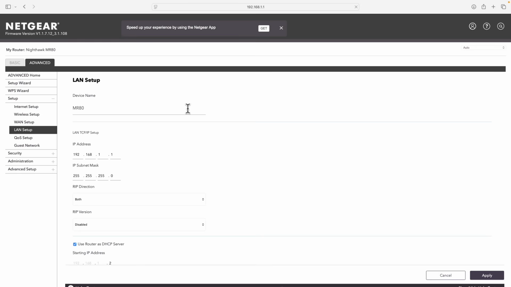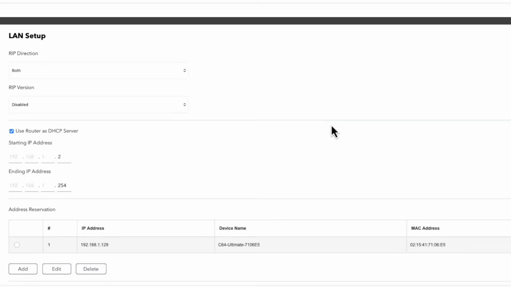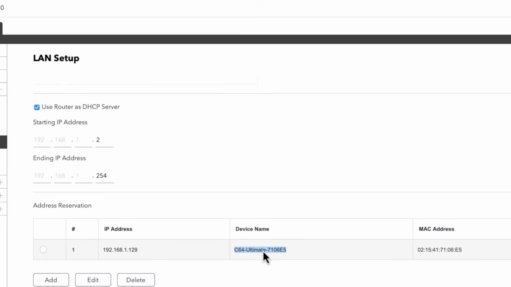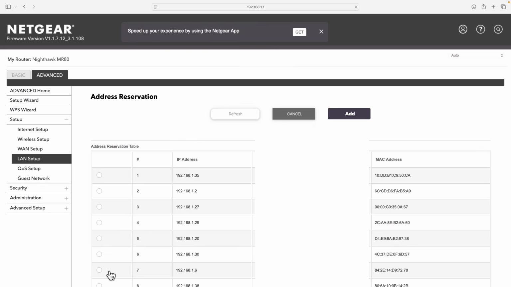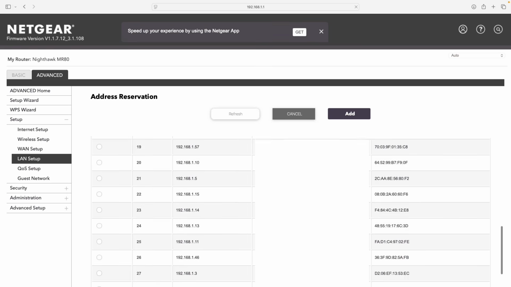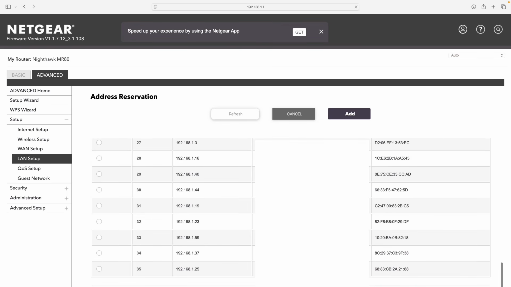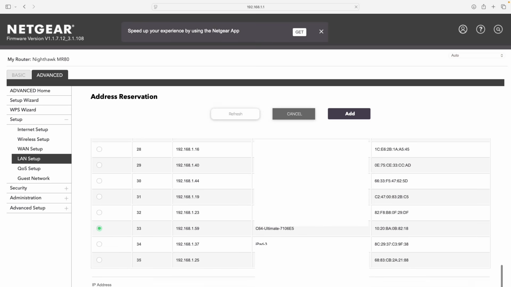Now, if I scroll down on this page, you are going to notice that I already have that Commodore 64 Ultimate currently set up. Let me zoom in. There you go. Now, how did I do this? If I select Add, I can select any of the devices in the list. So, for example, here is that Commodore 64. And I could select it and then click Add. However, since I've already done that, I don't need to do that. I'm going to click Cancel.